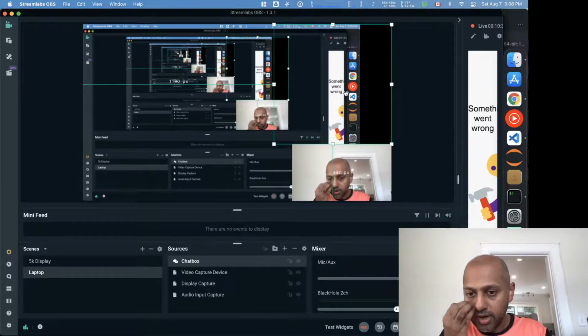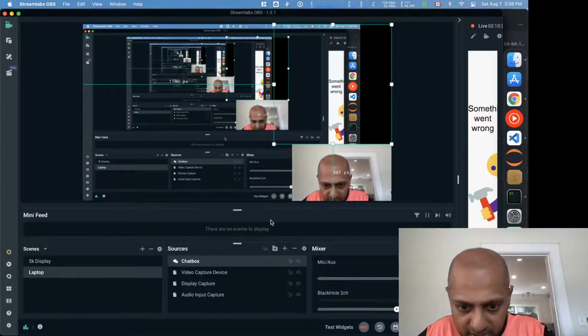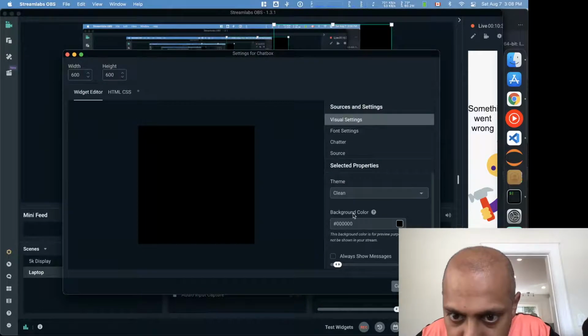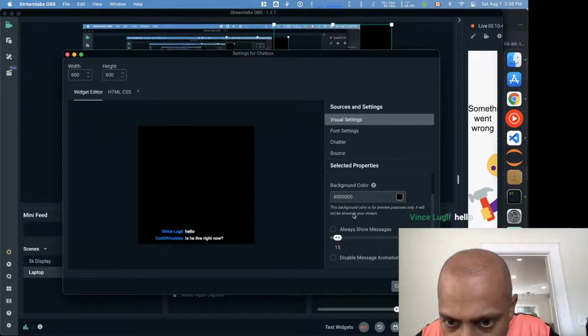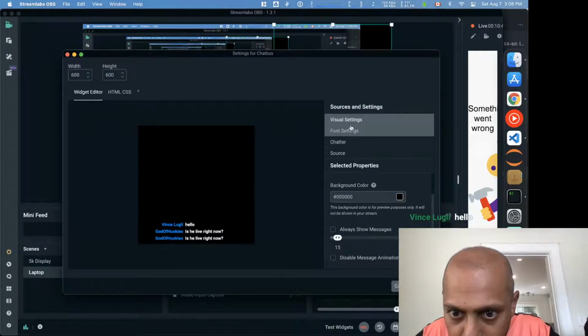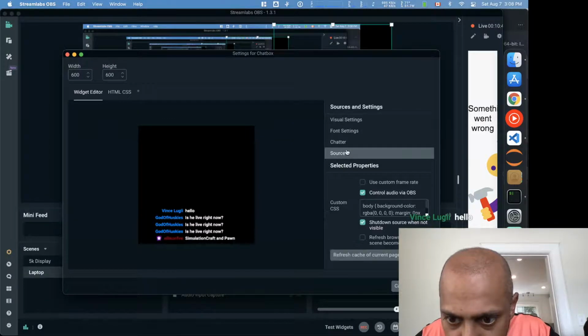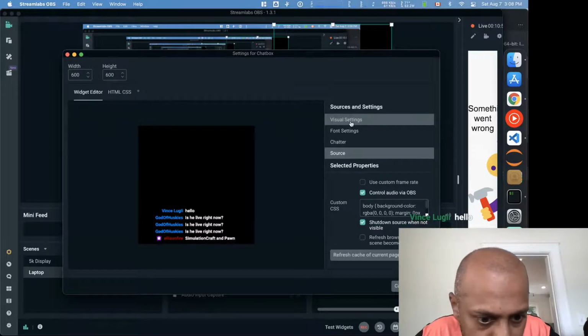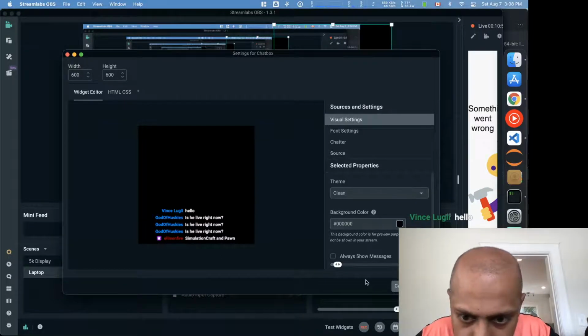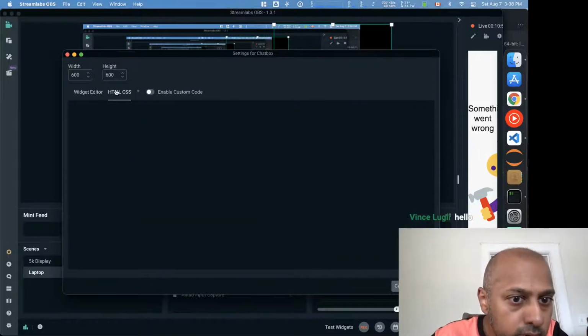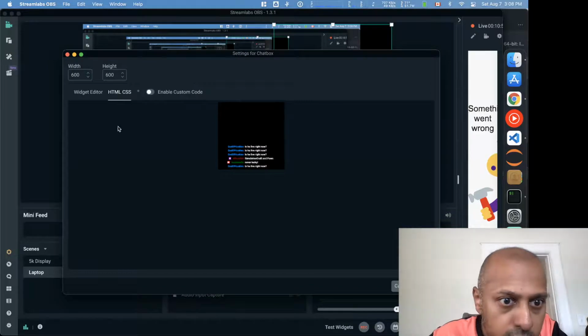Can you make it right aligned? Oh, of course you can. There's buttons for this. Click this. And then font. Chatter. Well, HTML, CSS. Enable custom code.